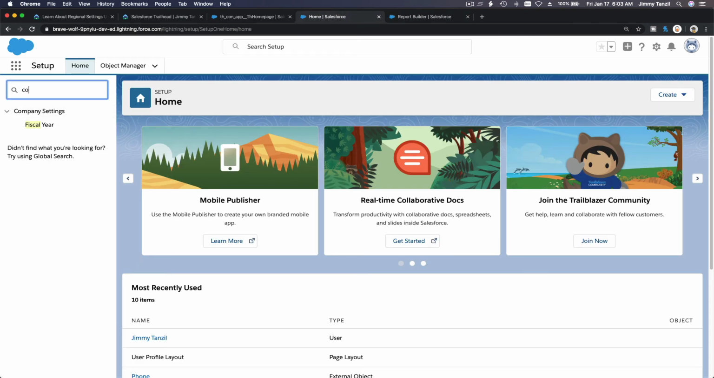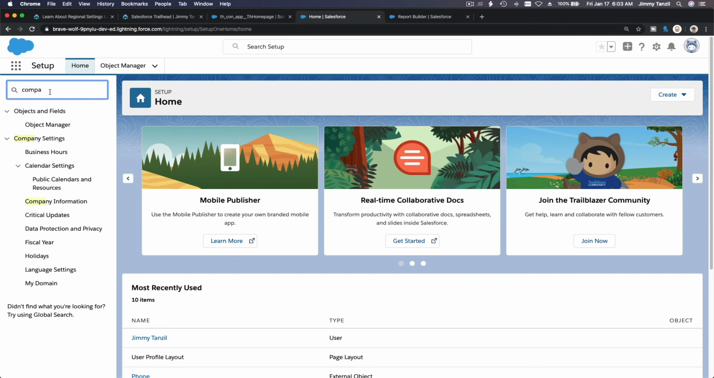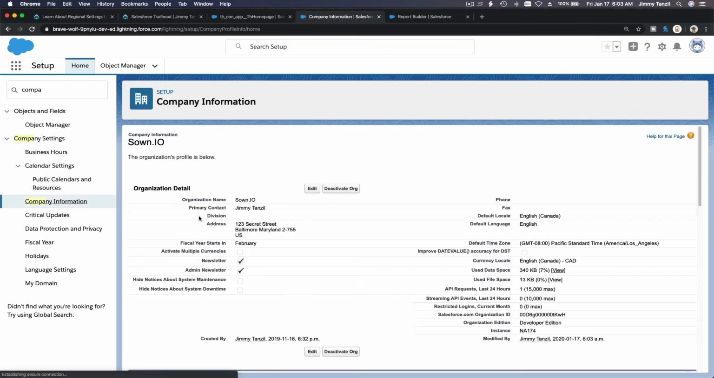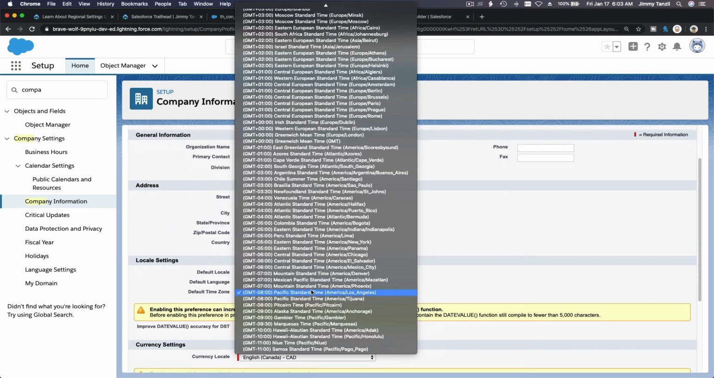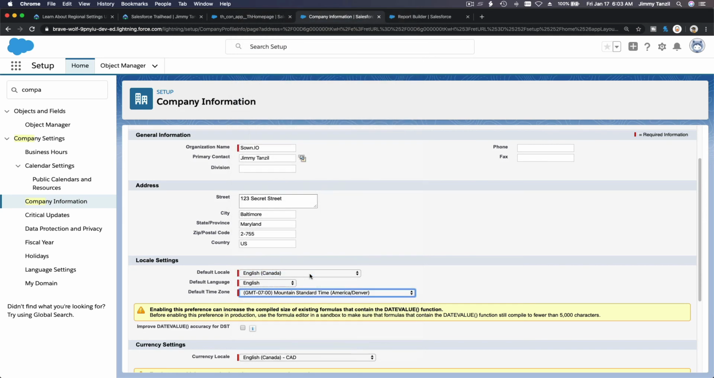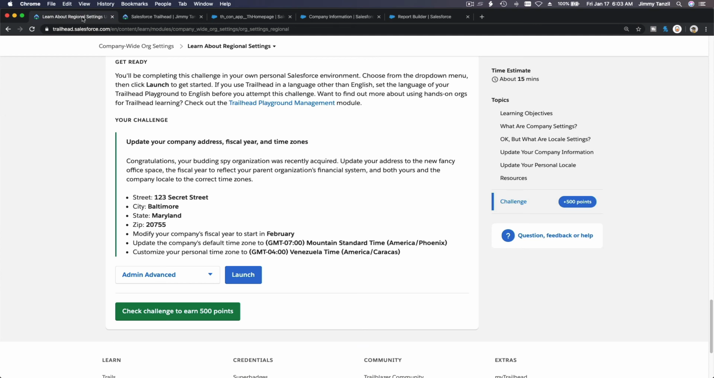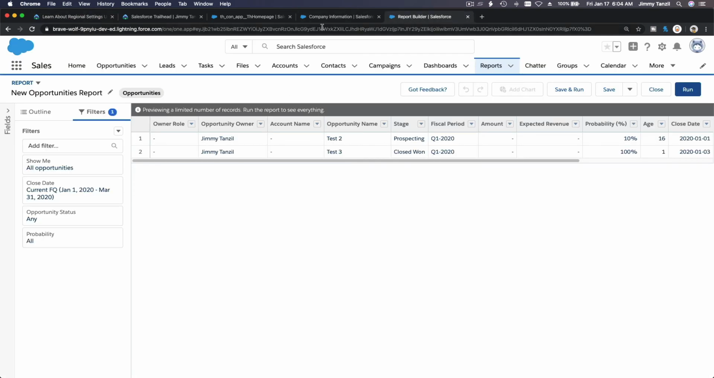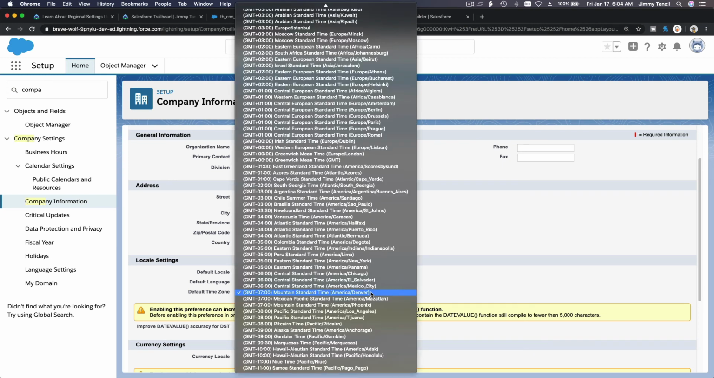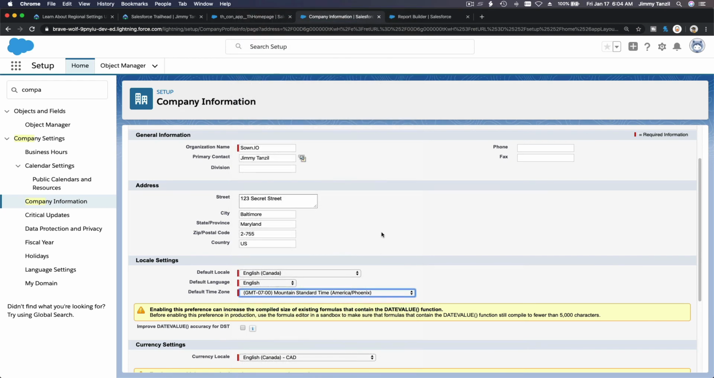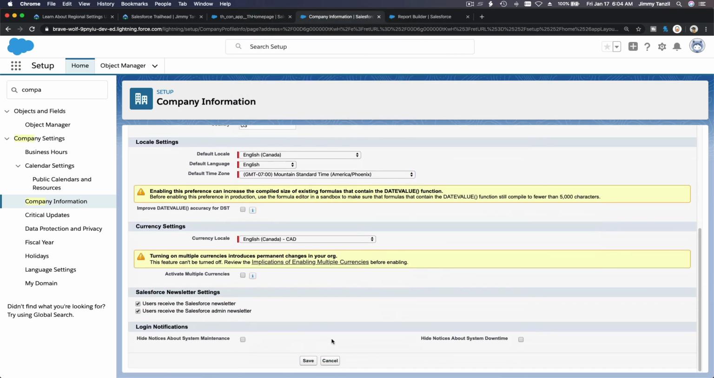Back to company information again. Mountain Standard Time. So default time zone is Mountain Standard Time. Is it saying America Denver? I think it's saying something else. America Phoenix. It should be the same thing, but Mountain Standard Time. Oh, Phoenix, what's the difference? It's the same thing, right? -7, yeah. I'm going to save that.